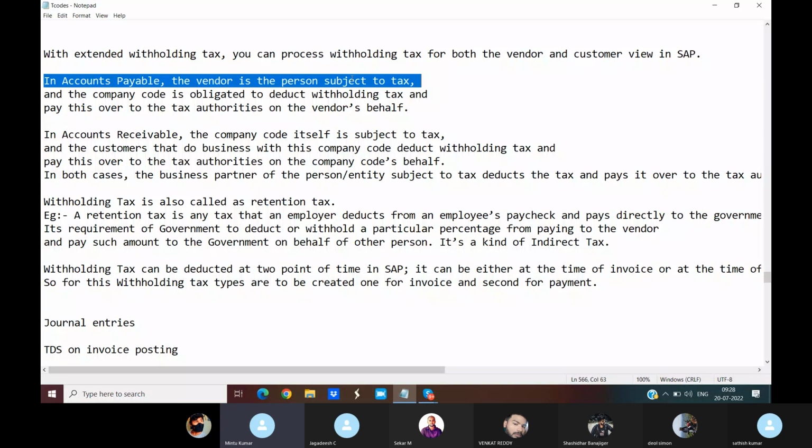Now here I mentioned, no? See, this TDS we can process for both vendor and customer in SAP. That is the first point. You understand that, right? Yes, sir. But here I mentioned one more point. In accounts payable, the vendor is the person subject to tax. Why? Sir, because the vendor is supplying the goods. Correct. Because he is doing the business with us, correct? So who is doing the business? They have the responsibility for the tax, correct? Yes, sir. So now you understand this point, right?